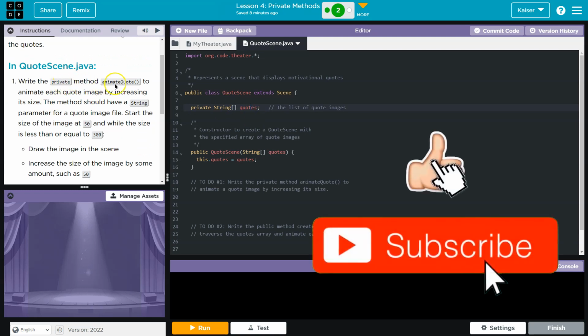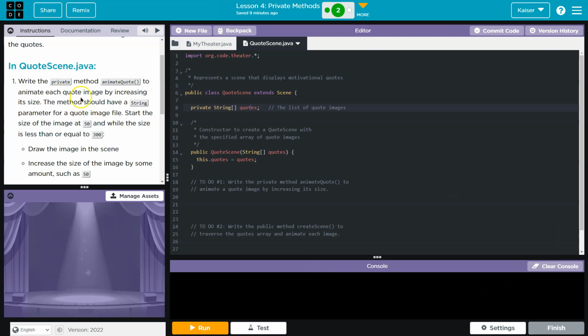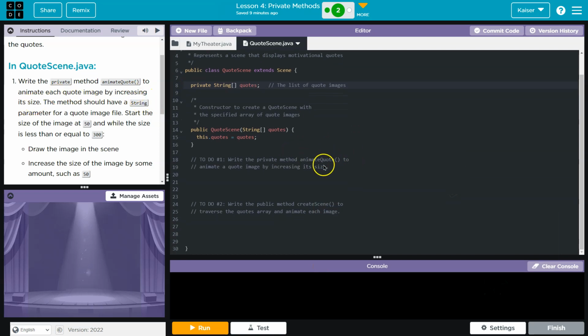Write the private method animate quote to animate each quote image by increasing its size. So it must go here, and it looks like this is going to be private, which means it's not going to be called outside of this class. So this will be a method only accessed here.